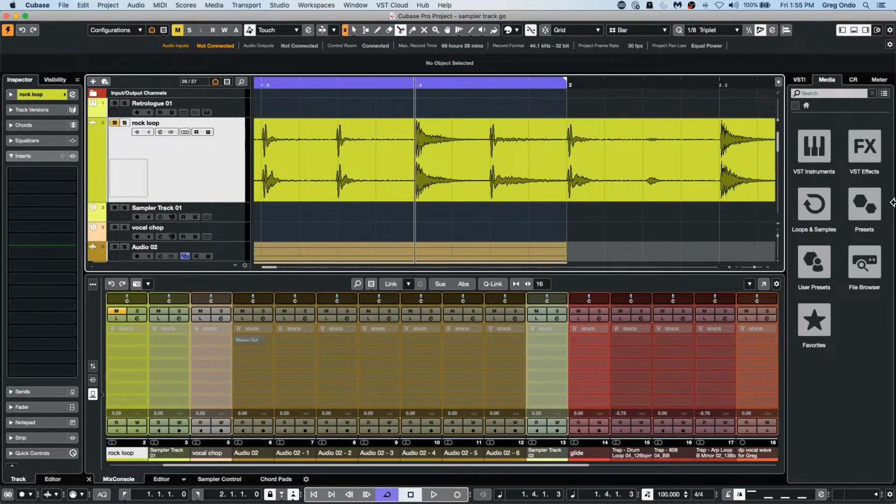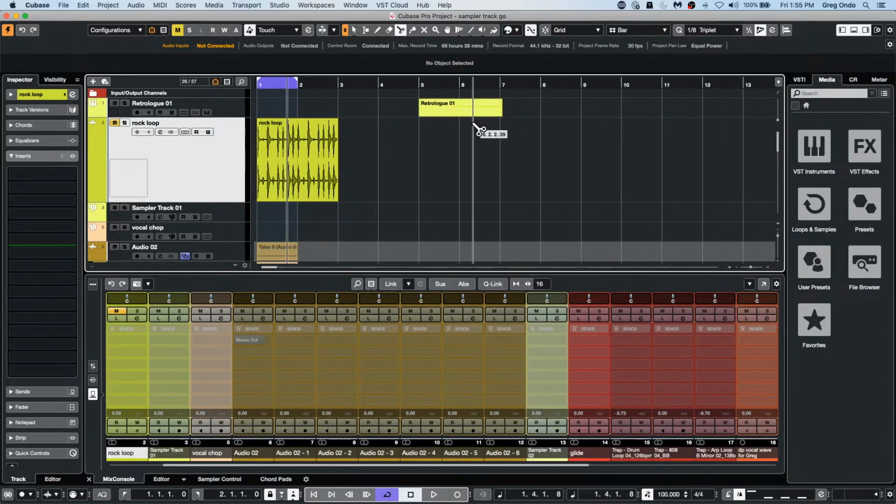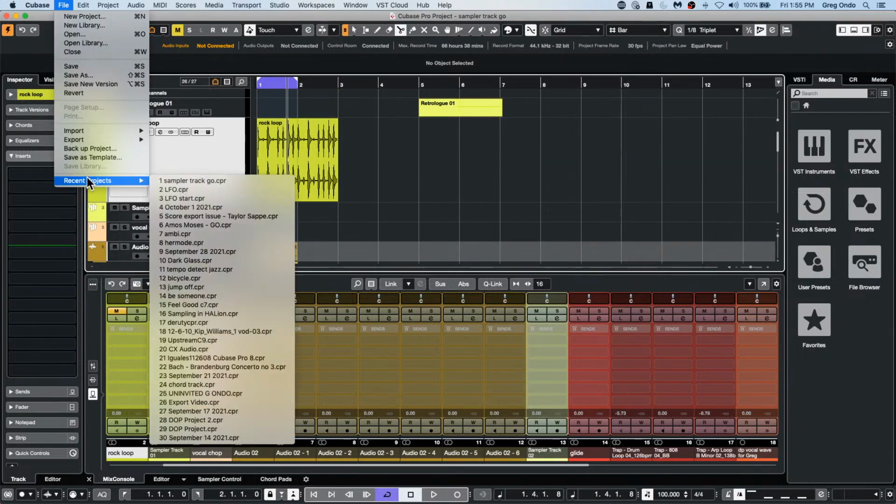Okay, so we have a question. Is there an easy way to change tempo without moving MIDI or audio? All right, so let me just open up a project to show this real quick.